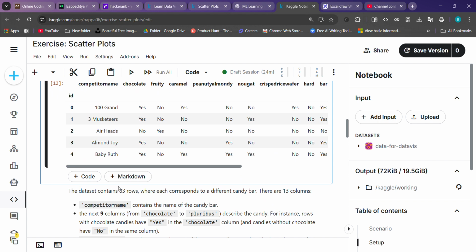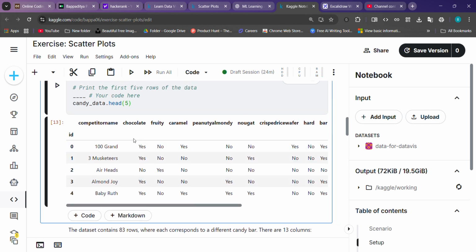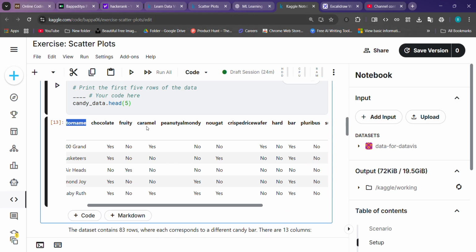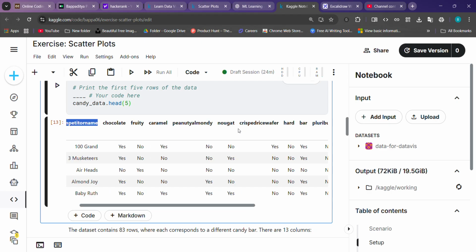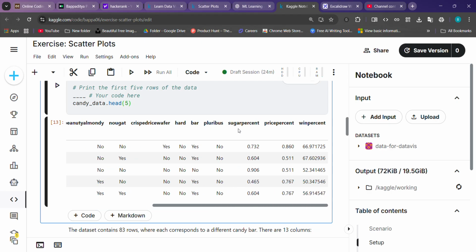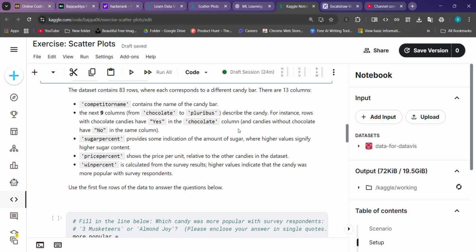This data set contains 83 rows, where the components are chocolate, fruit, caramel, peanuts and nougat. We work on this data set. Okay, now go to the next questions.